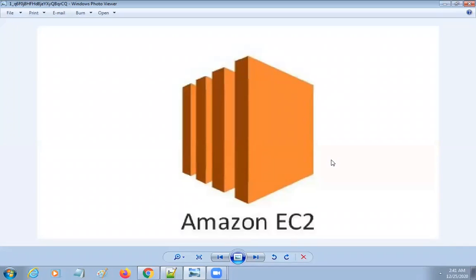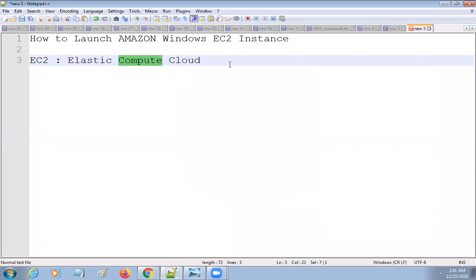Hi friends, in today's tutorial we will see how to launch an AWS EC2 instance in a Windows environment. So let's start. So we are going to launch an EC2 instance in the Windows environment.